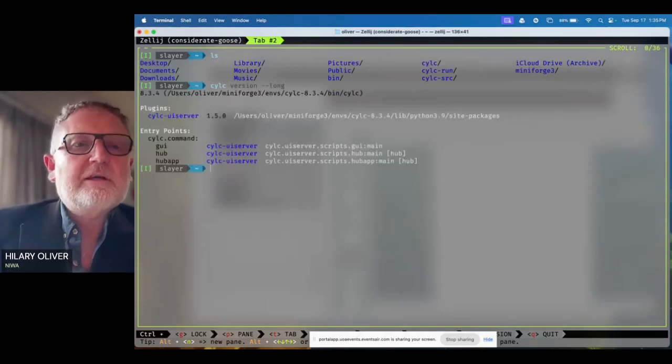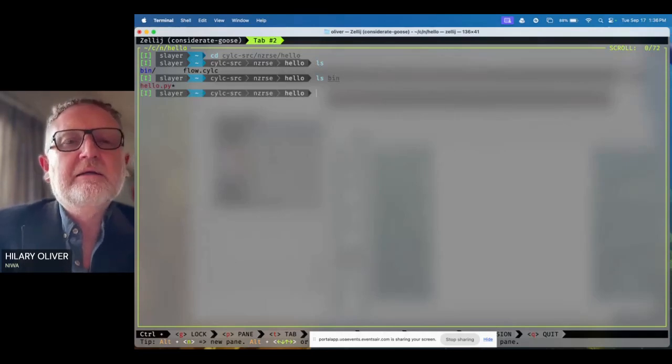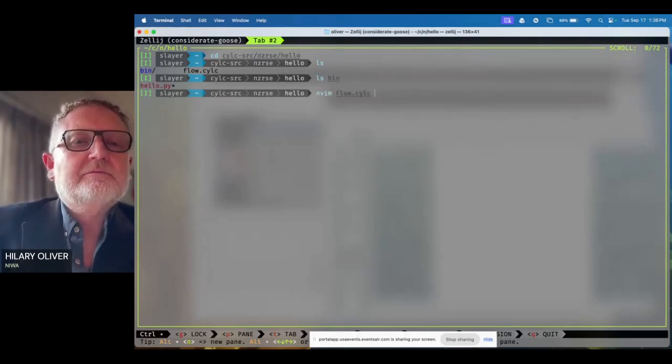Let's check I've got access to Silk now that I messed that up. Okay. I'm going to switch into a workflow source directory called Silk source NZRSE hello. And what have I got in there? A bin directory with one application called hello.py, and that just simply prints hello world. And here's my hello world workflow configuration.